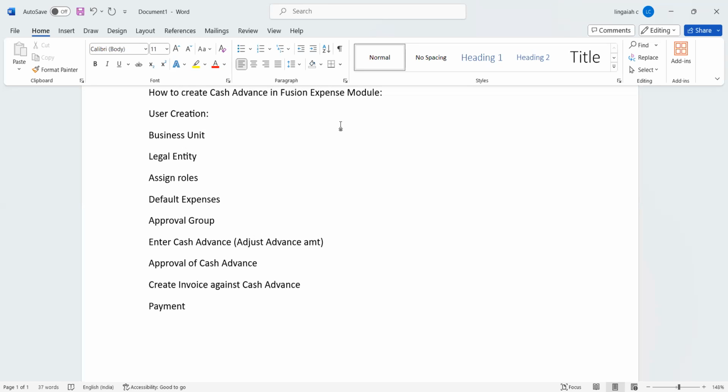Those two users should be associated with a business unit and a legal entity. Which business unit they belong to, and which legal entity they are associated with. That's where it is required. It's a mandatory setup while creating users.